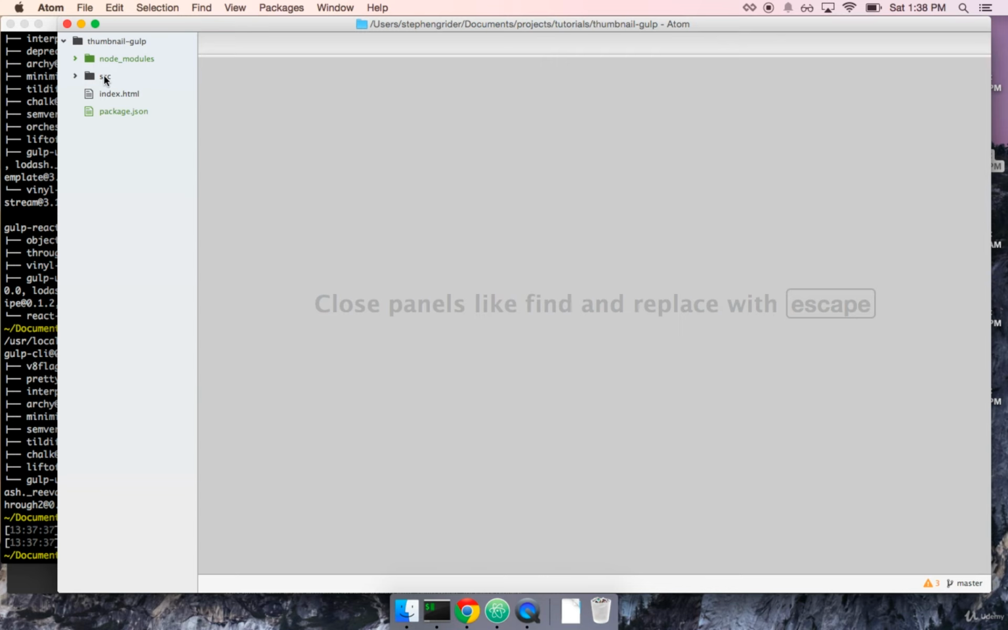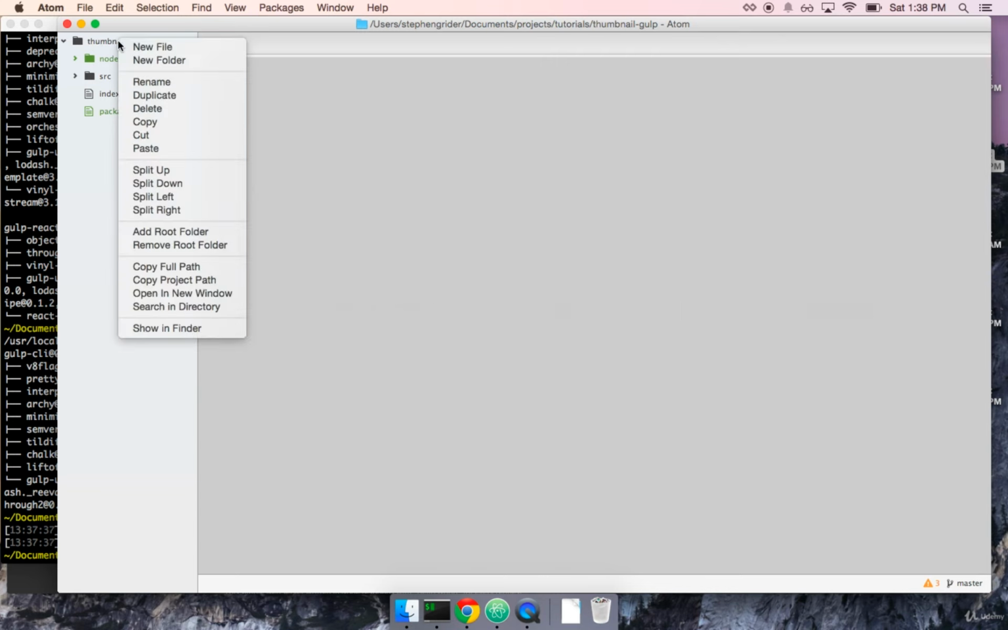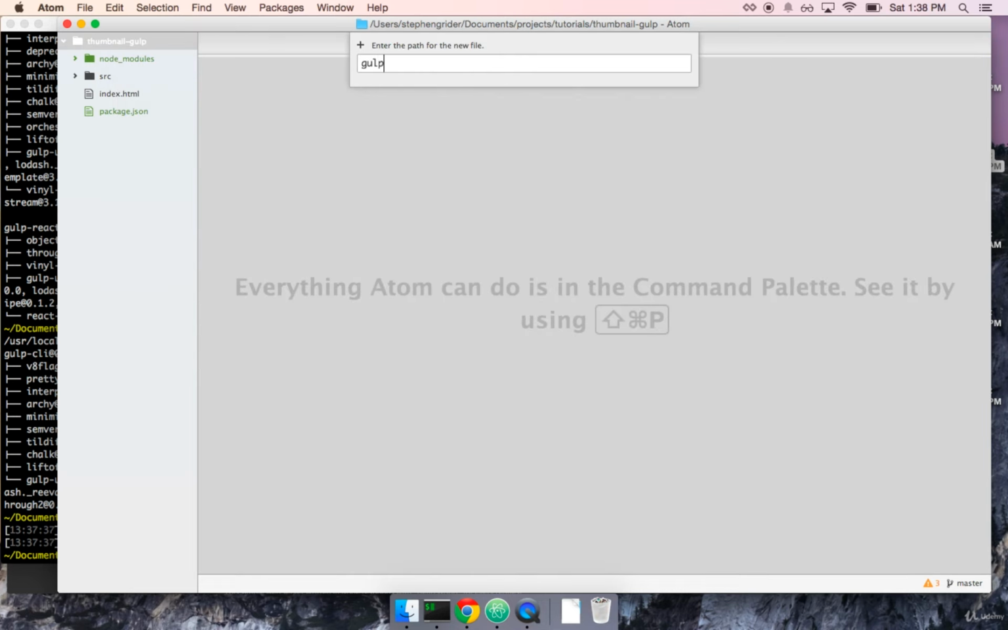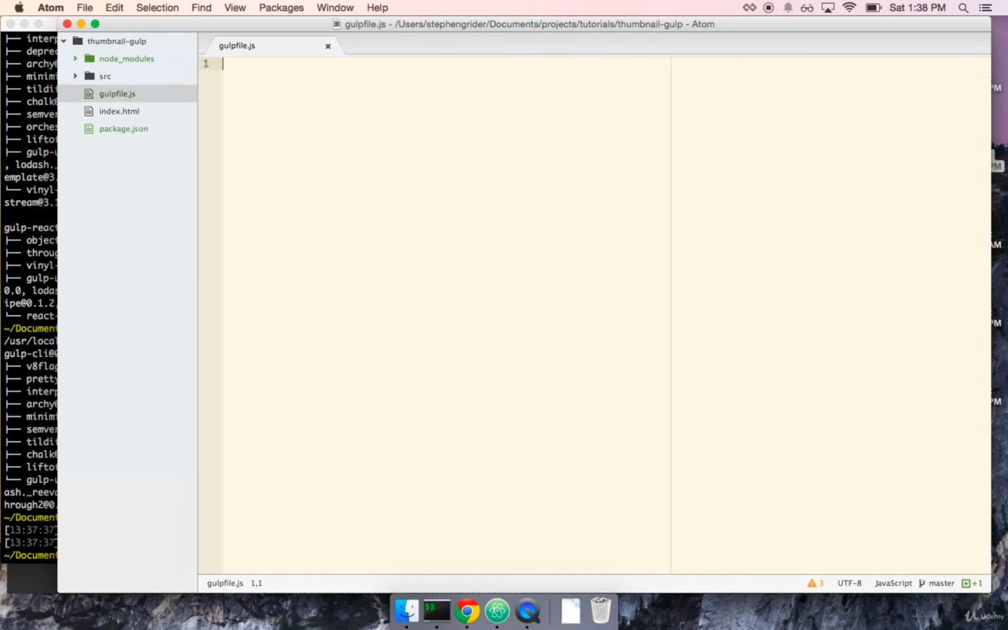Inside of our code editor, I'm going to find my project directory, and I'm going to create a new file called gulpfile.js. So at the command line, we installed 3 packages. We installed gulp, gulp-react, and gulp-concat. So now we're going to use those packages to tell gulp the build process that we want to execute.